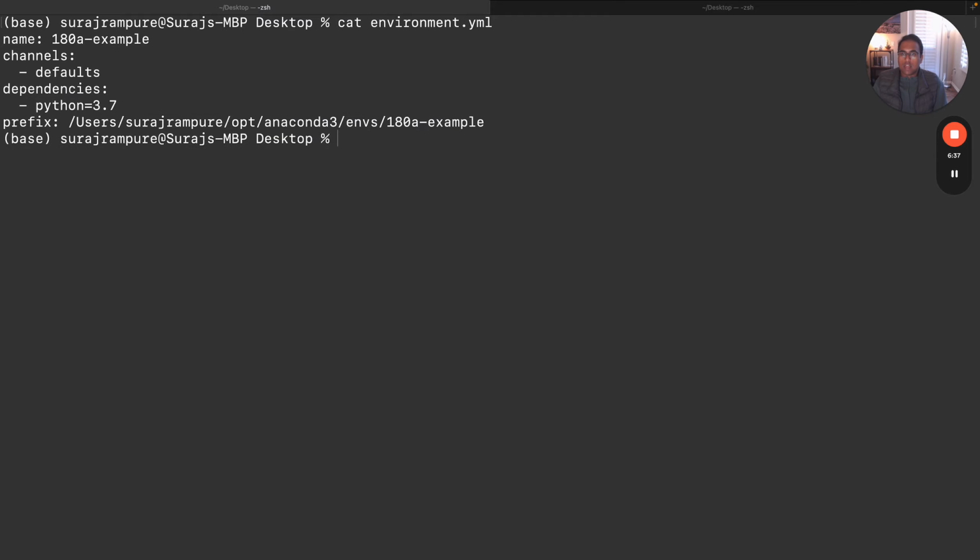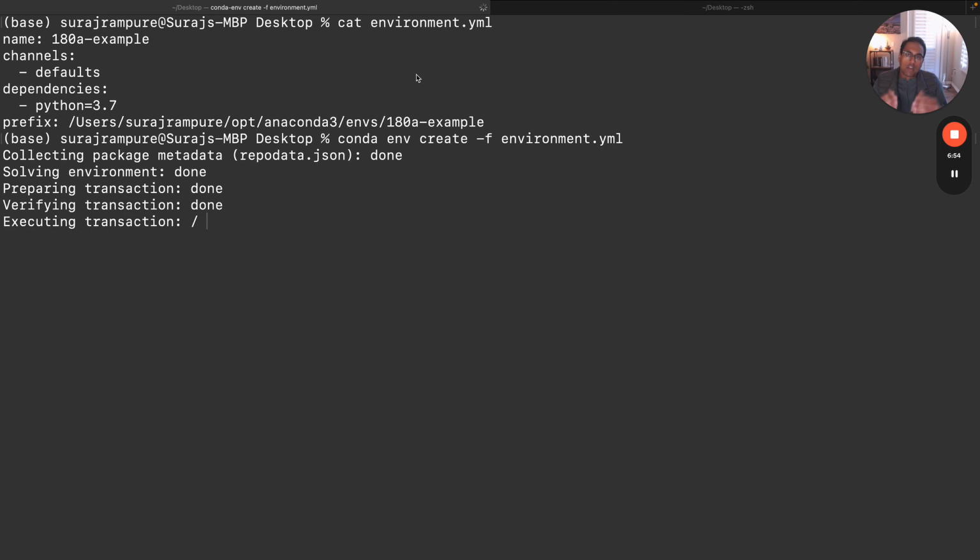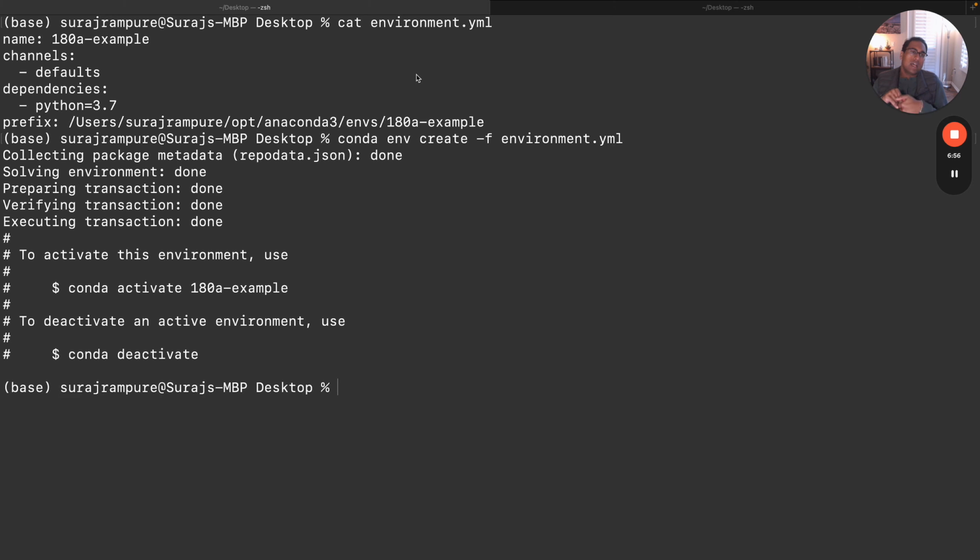Remember, environment.yaml included a name for this environment. Okay, so if what I want to do is create a new environment based off the specifications in this YAML file, what I'm going to use is the command conda env create -f environment.yaml. What this is essentially going to do is take all of the information in environment.yaml and use it to create a new Conda environment that has the name that is specified at the top. That's why I deleted the old 180 example name, because this was going to recreate it.